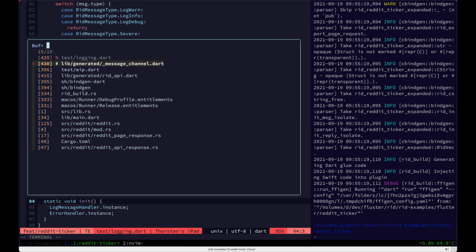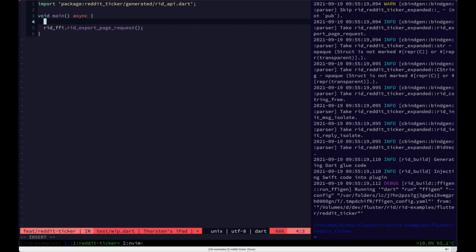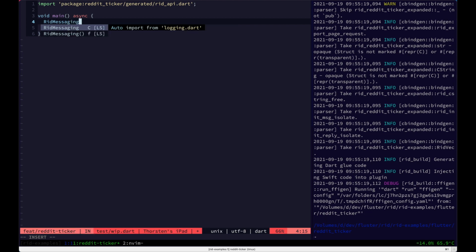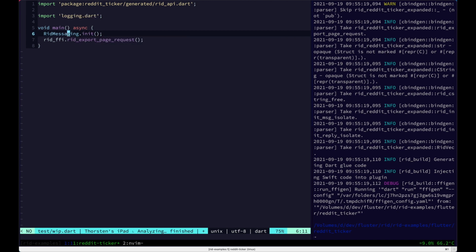And so now if we go back to our work in progress, we can call that and say that we want to initialize all these handlers of error messages and log messages. So we're going to say read messaging dot init. And obviously, we have to import this from logging. Here you go. So now we get this. And basically now we just want to make sure we rebuild, but we shouldn't actually have to.